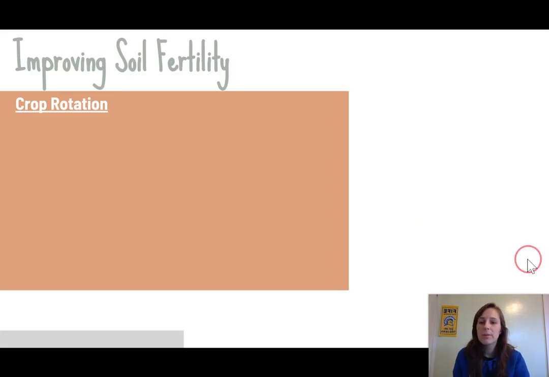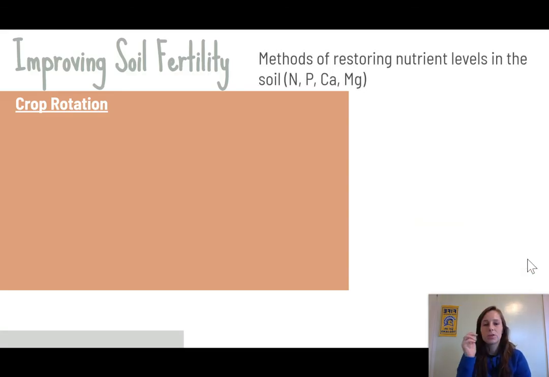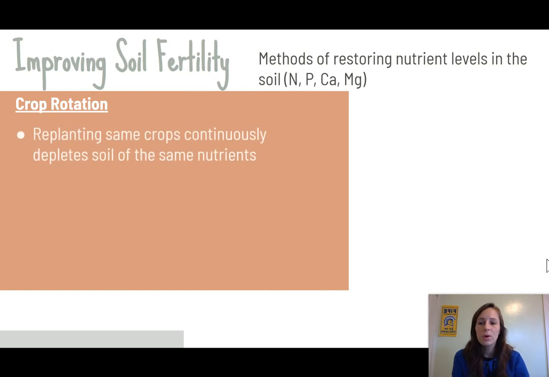So we have some ways for improving our soil fertility. So getting more of those nutrient levels like the potassium, calcium, magnesium, nitrogen. And one of the ways that you can do this is through crop rotation. So if you replant the exact same crops in the same place every year, it's going to deplete the soil of the same nutrients because each plant needs specific different types of nutrients. So they're going to pull from it and you'll just keep taking the same nutrients in the same spot if you keep them every year after year.